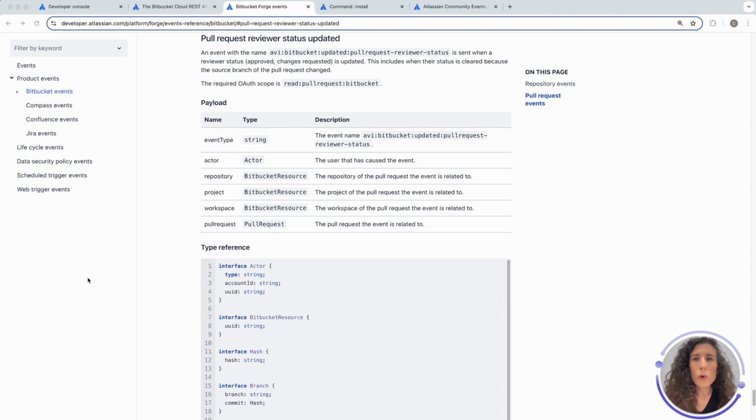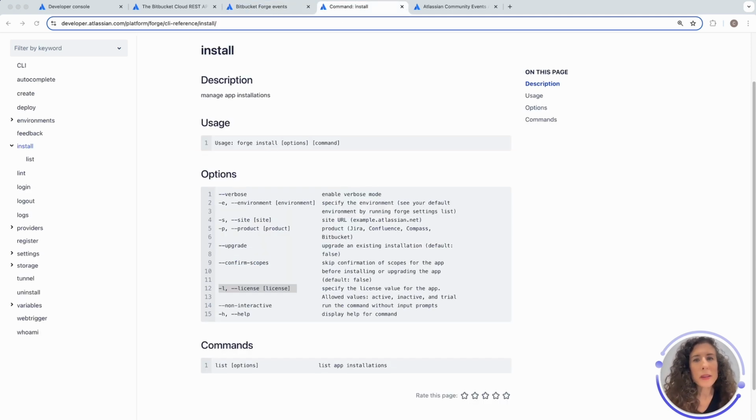In Bitbucket, a new event is available. This event, called pull request reviewer status, is sent when a reviewer status, for example, approved or changes requested, is updated. This product event is also fired when the reviewer status is cleared because the source branch of the pull request changed. This last update might be more relevant if you are a marketplace partner and need to test your apps with different license states.